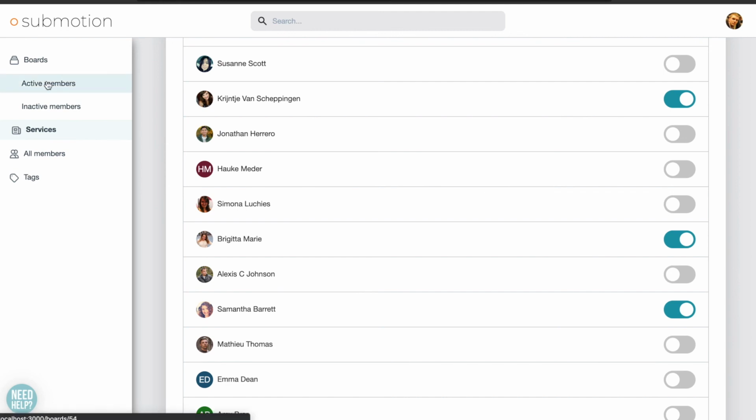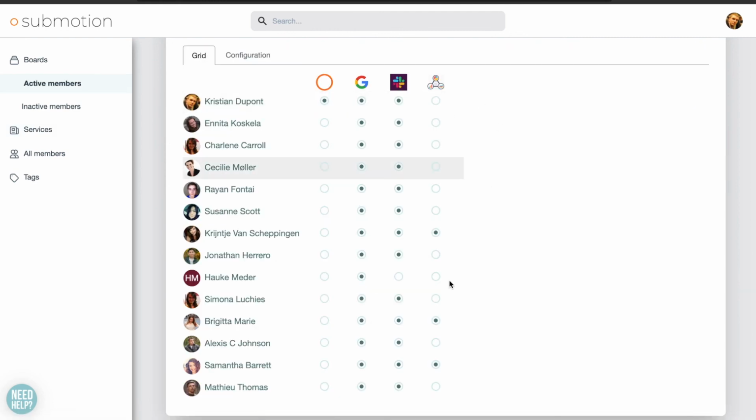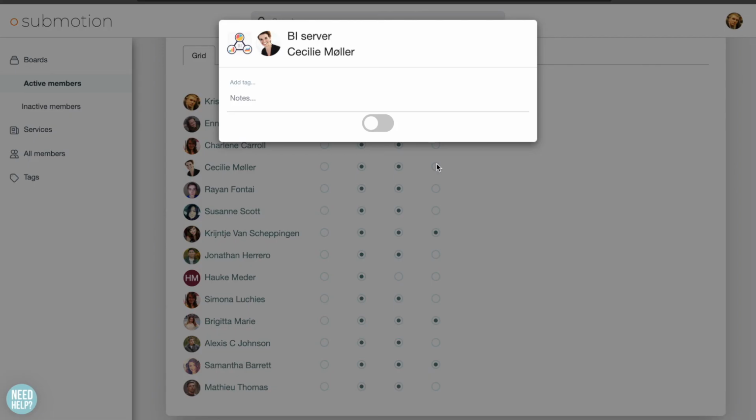If I now go to the active members board, I will see that represented in the grid here. So you can see these 3 people have access to it. If I want to change this, I can also do that from here. So that concludes this brief introduction to how Submotion works. There's obviously a lot more to know, but this should at least help you get started.